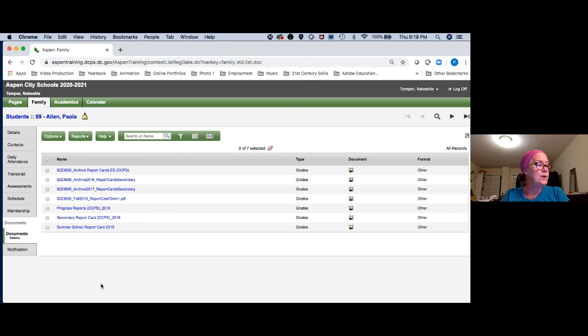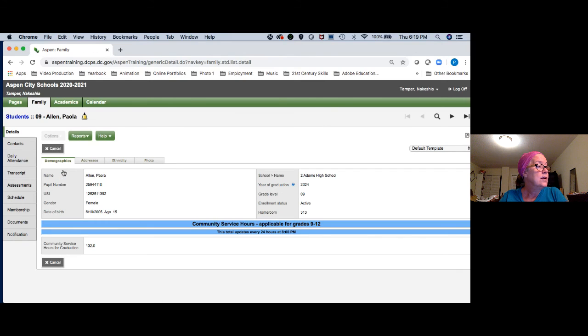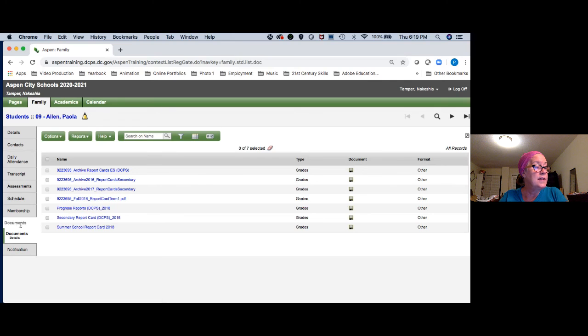I thought we had it in Paula's or Alejandro's, but we don't. But for families, you would go to the Families top tab, and just a reminder, select the student that you want. If you don't see them all, go to the filter and go to All Records, okay? And you would select the student, go to the Documents side tab, and that's where we would find that piece.